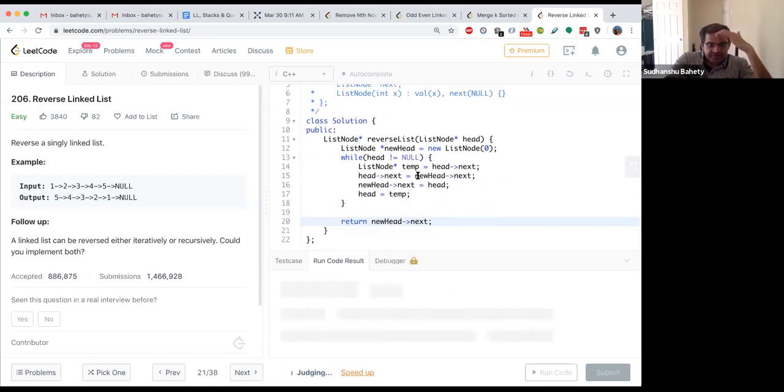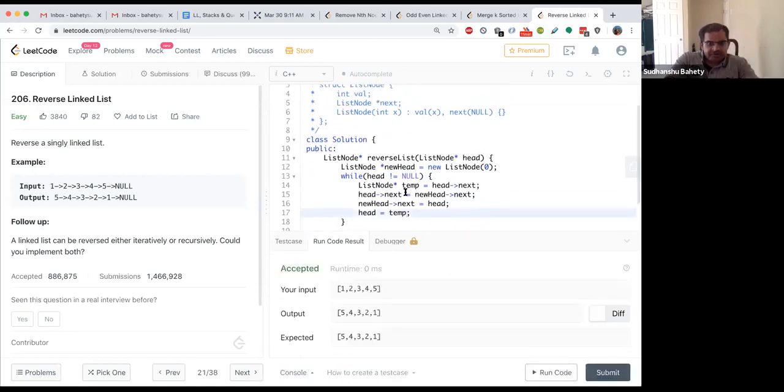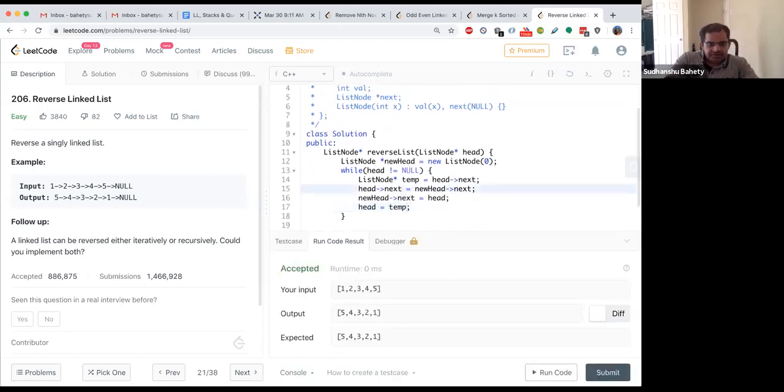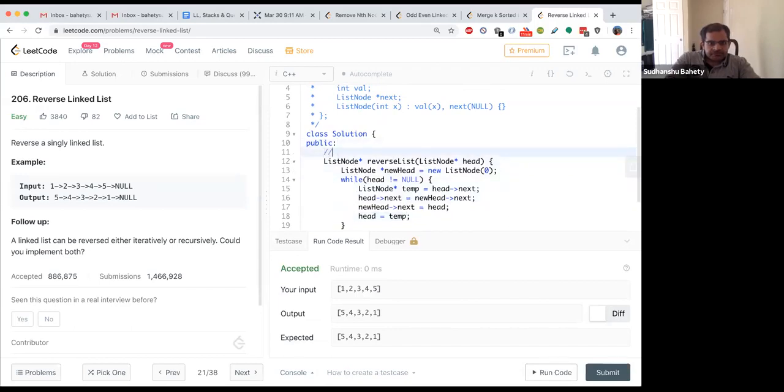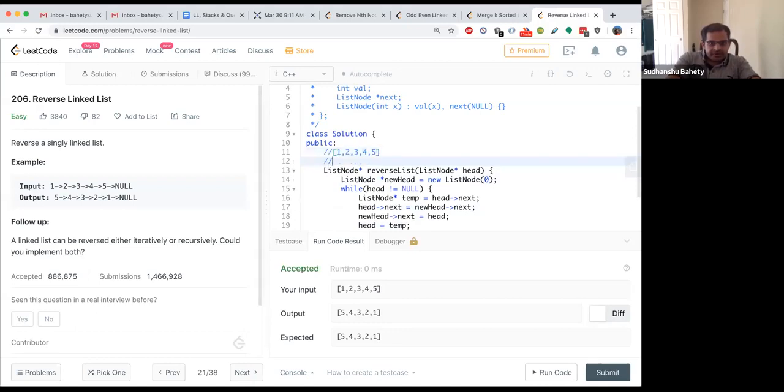So essentially what we are doing over here, just to give you an idea, say this is my list 1 2 3 4 5, right? And my new head, which is a dummy node over here, so 0, right? And until now I've done this and 2 and 1 have already been reversed, right? So now my head points to the third node.